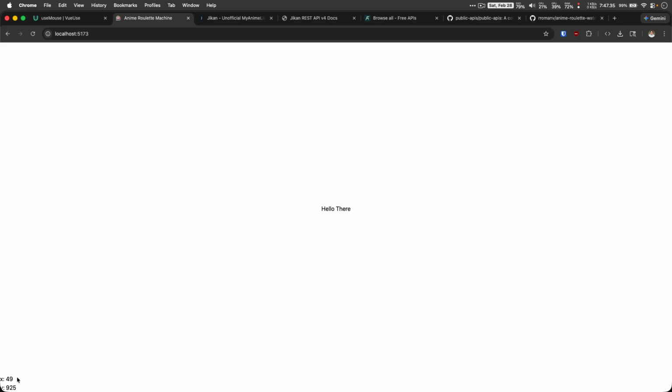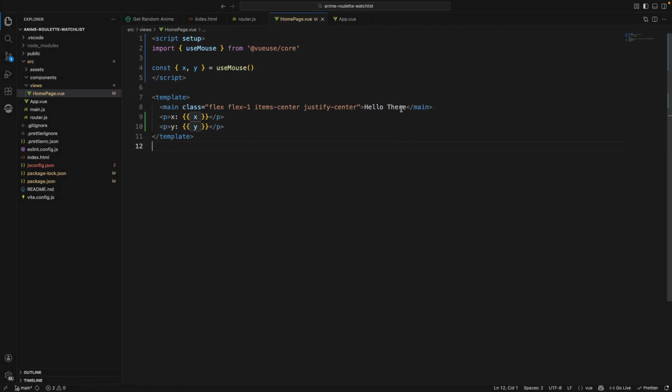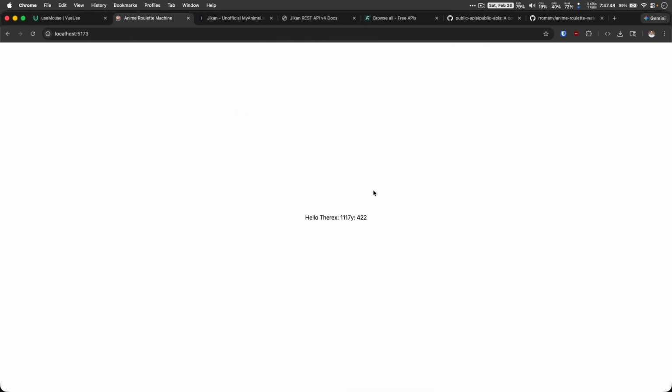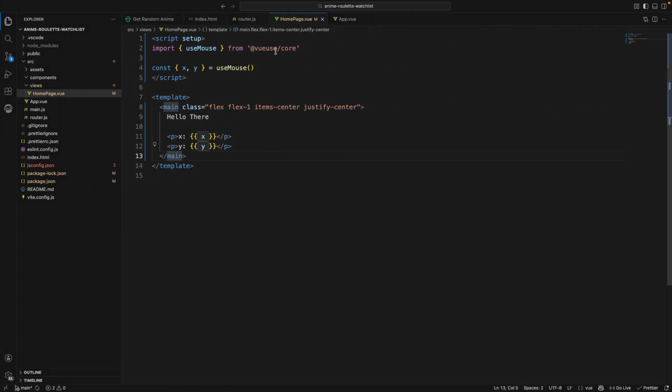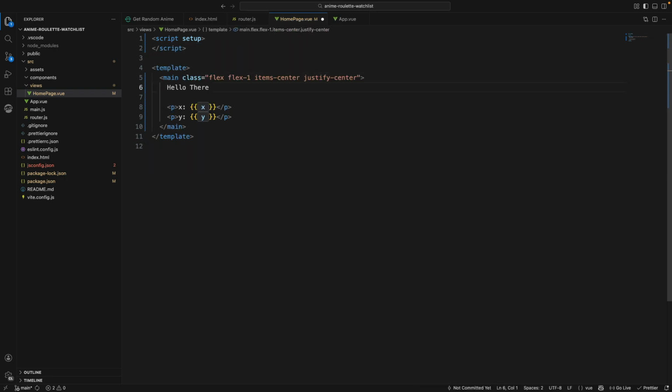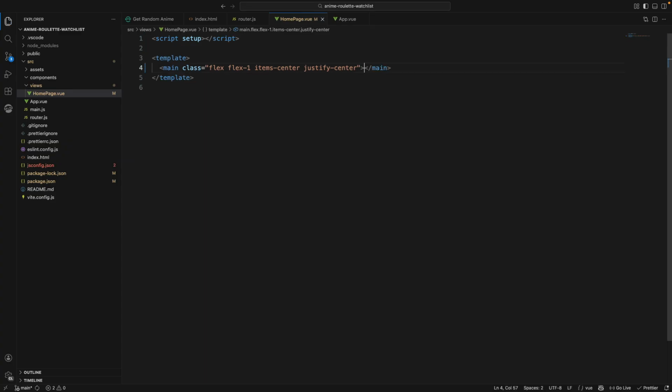Yeah, we can see it right there at the bottom. Why at the bottom? I'm not sure about that. Let's put it inside the main. There you go. X and Y doing what it's supposed to. Nice. Okay, so we know that VueUse is working the way it's supposed to. Let me remove it for now. And let's remove this for now. So we'll continue working up.